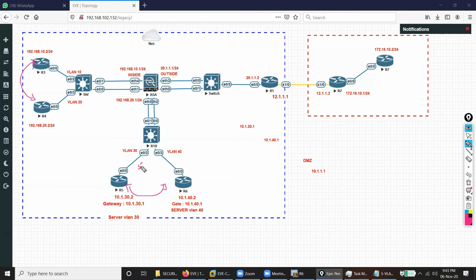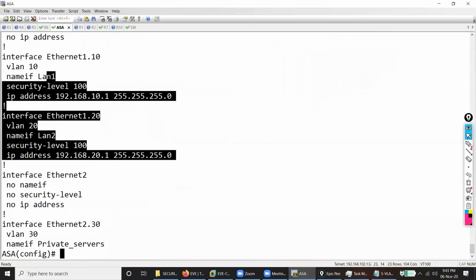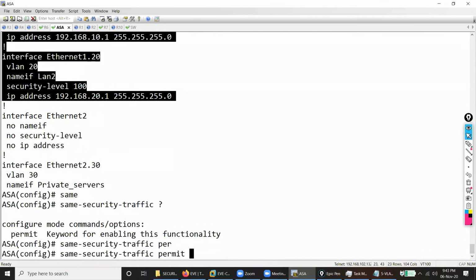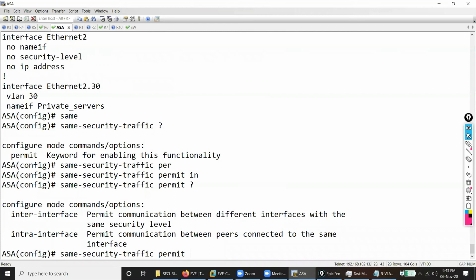Though they are also in the same security level. Sorry, 100. So I need to give one more command here to allow them. What is the command on ASA? Same security traffic, question mark, permit. And then when you put a question mark, you'll get inter-interface: permit communication between different interfaces with the same security level.